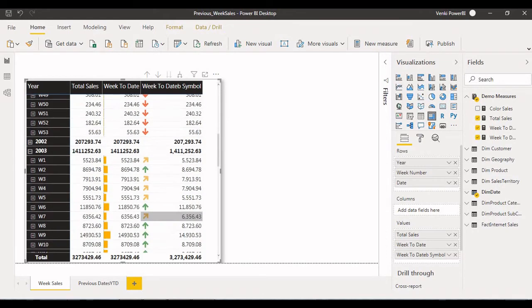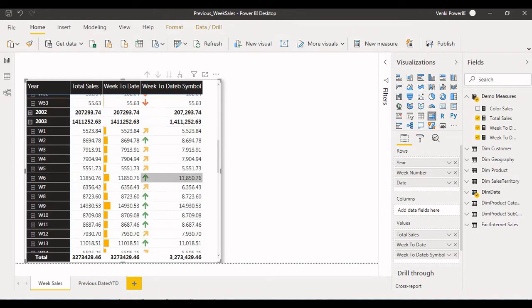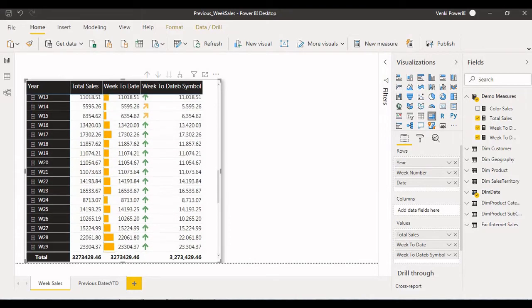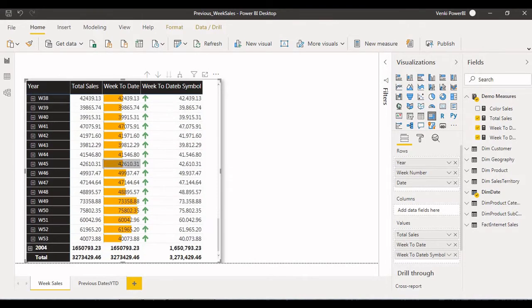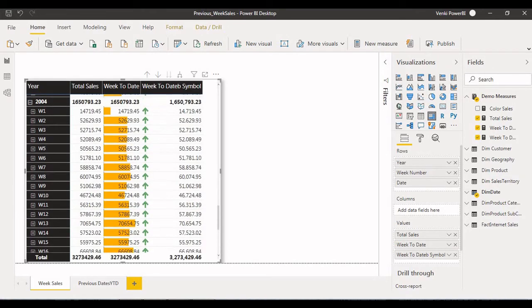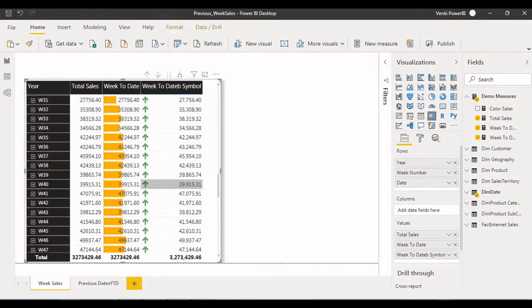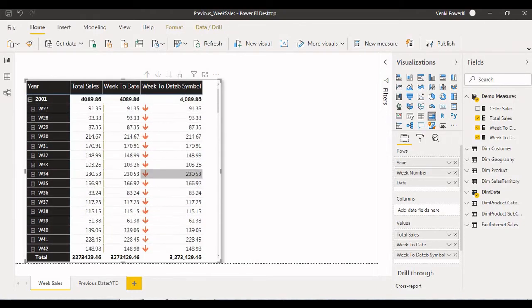Now we can see some different symbols, and data bars are coming, because week to date sales are very good in this year. Now you can see, right? So it's good. In 2004 also we will check it. In 2004 also week to date sales are good. Now drill down to further level. So this is the year level, this is the week level. Now we'll go for the date level.